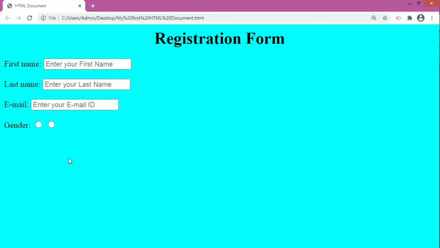Now we can see that there is a gender appearing here and there are 2 buttons here. So let me select the first one and let me select the second one also. We are able to select both of these, but that's not how it's supposed to be. So for that, we have to tell the browser that these both radio buttons belong to the same group. We have never told that these both belong to the same group.